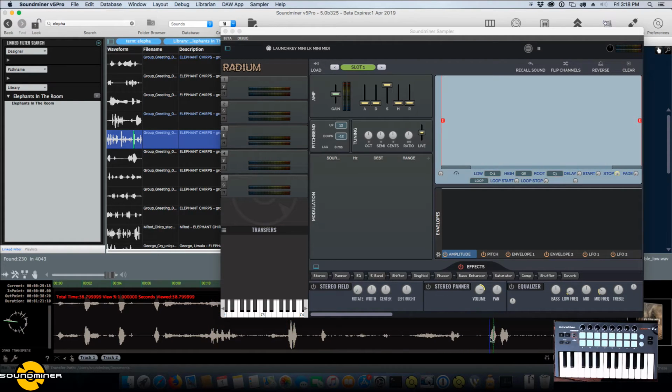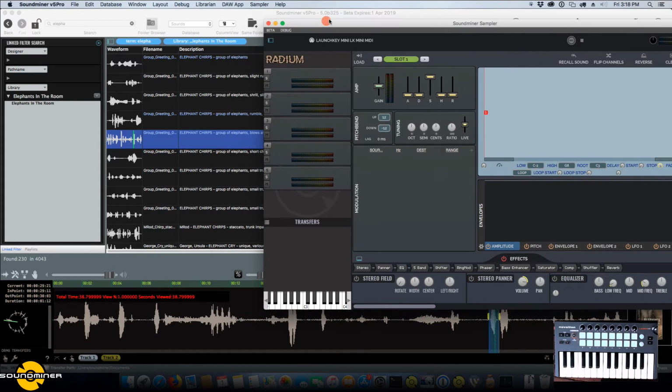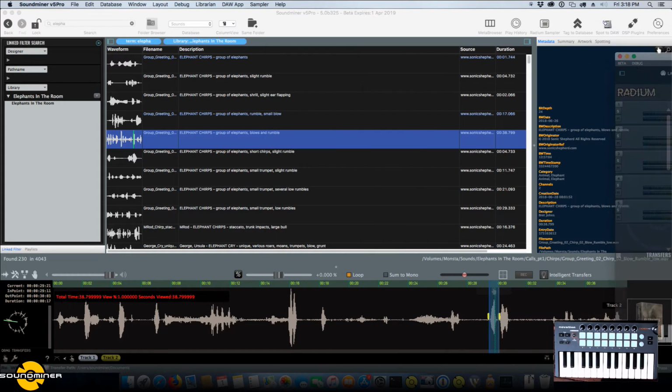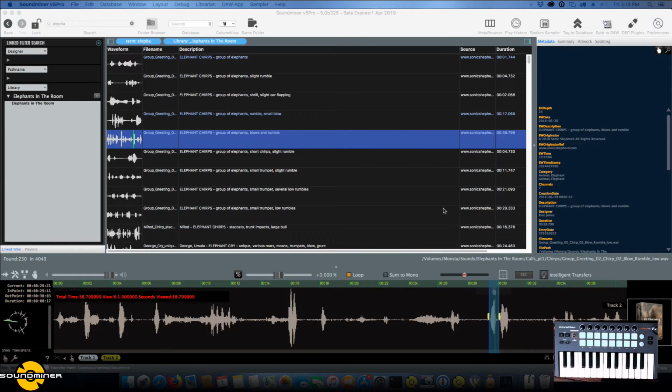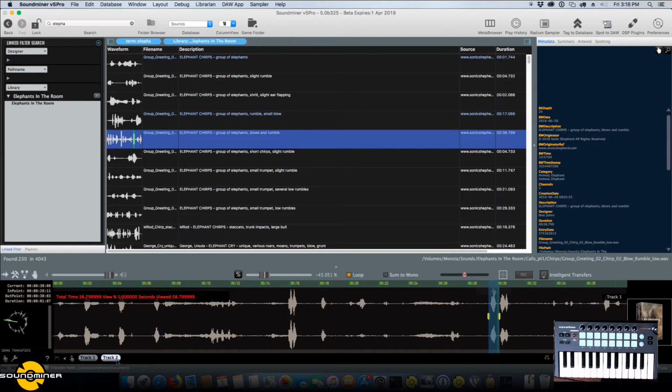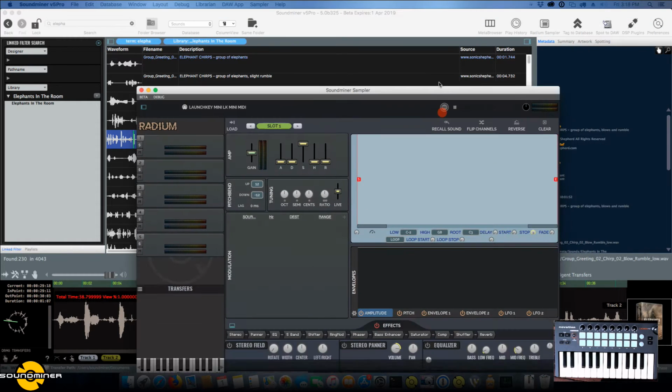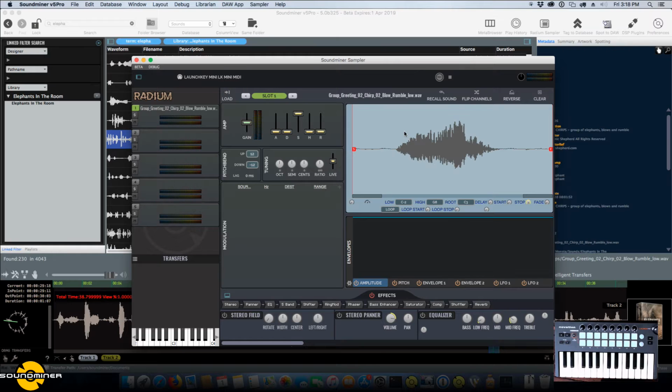So I'll start off with showing some of the things that are pretty cool, what make Radium different than a music sampler. Just move this out of the way for a second. So I can find a sound, pitch it down. In this case, I've chosen track 2 of the sound, and then in the sampler, I just click load, and that sound is now loaded up.